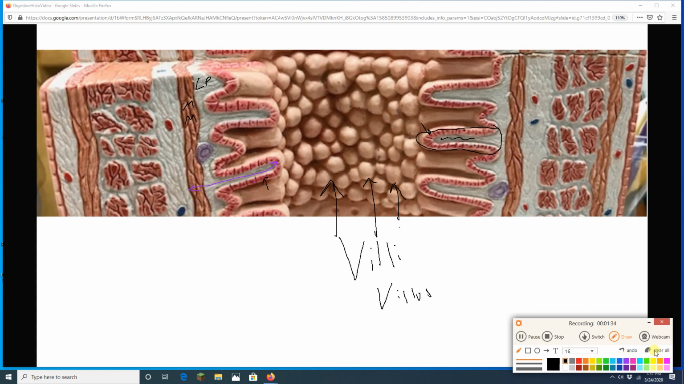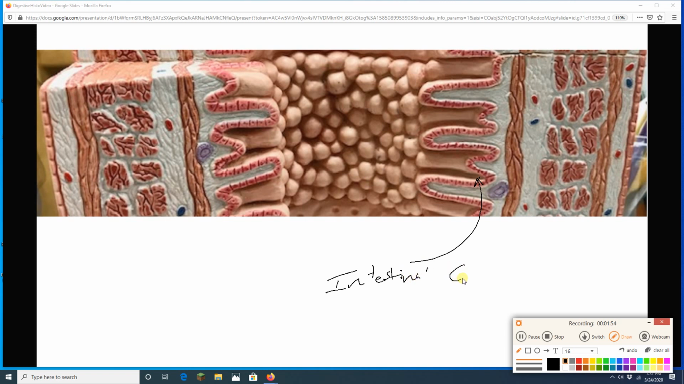All right, what else do we see here? In this mucosa, we also see these little glandular areas right here in between the villi. These little glandular areas are called intestinal crypts or glands. So you can call them intestinal glands. You can call them intestinal crypts. If you look at an old school anatomy book, they will be called the crypts of Lieberkühn.